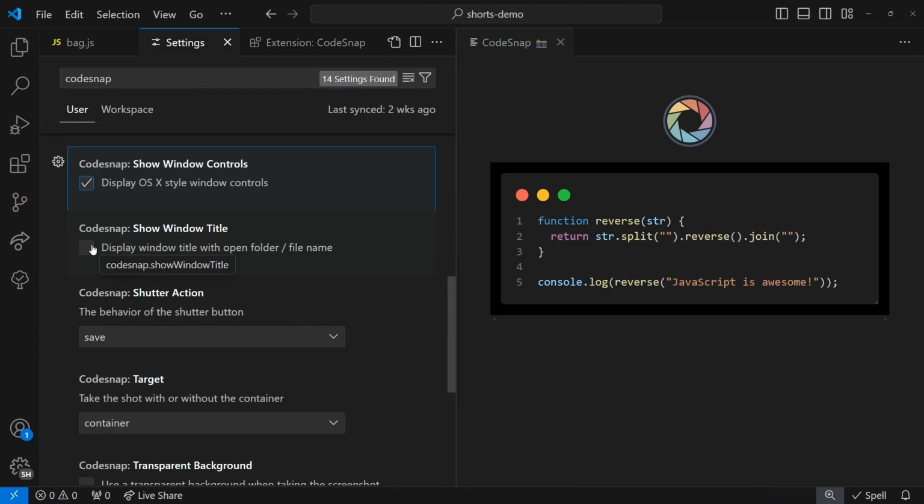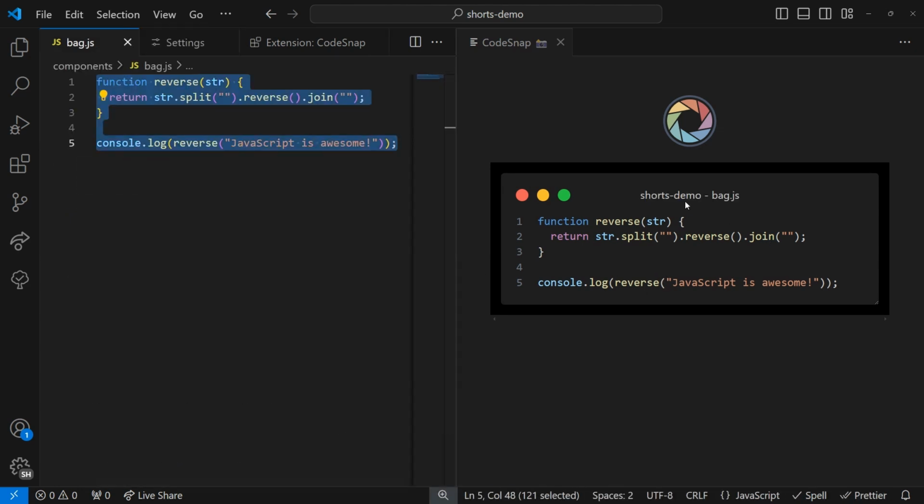One more thing that you can do is give the file name also here. So if I click here, .demo, which is the name of this project, and I'm in back.js, which is really useful if you're sharing this photo inside a blog.